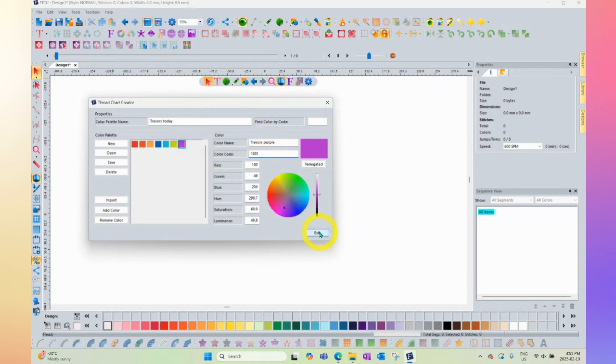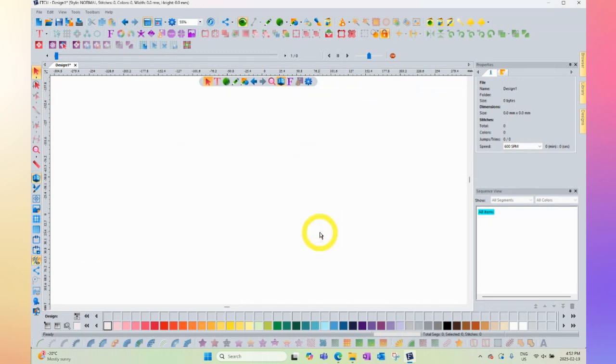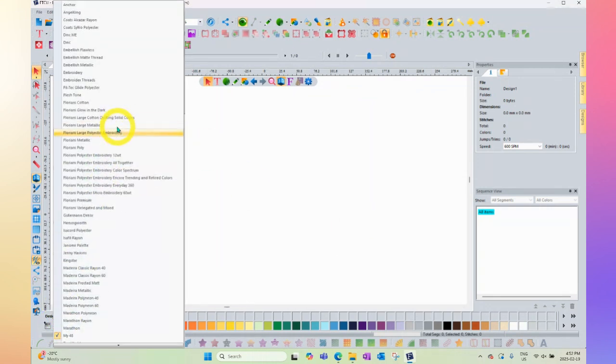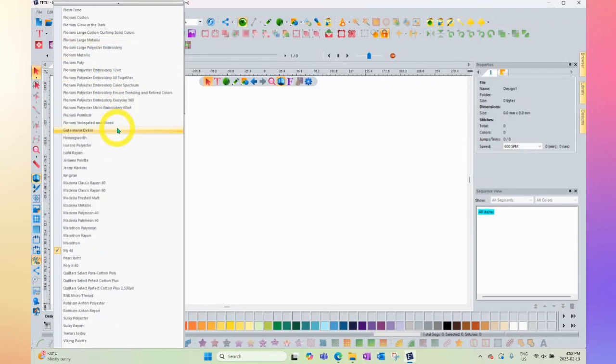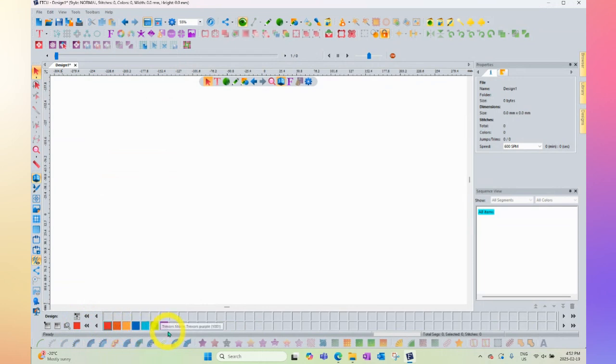And so, at the end of all of this, if I click save, then this color palette will be updated, and I can close all of this. And if we look down at the bottom now, there should be one, and it'll be alphanumerical. So there's one called Trevor's Today, and it just has the colors that we've created.